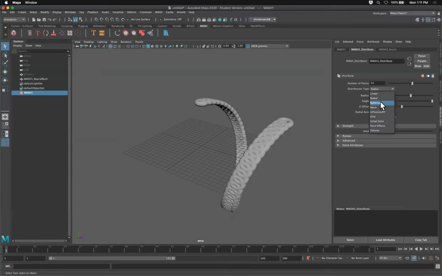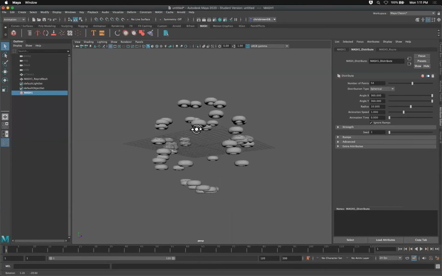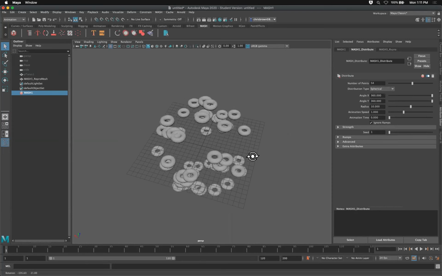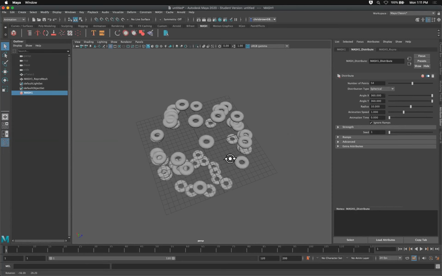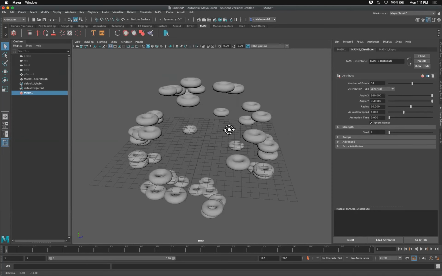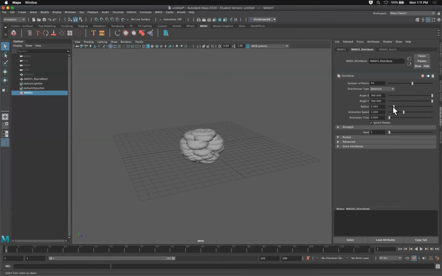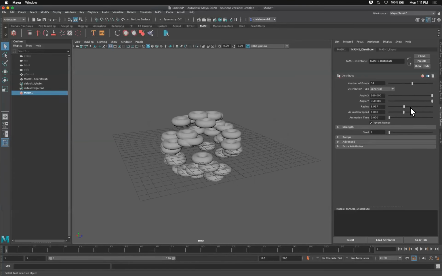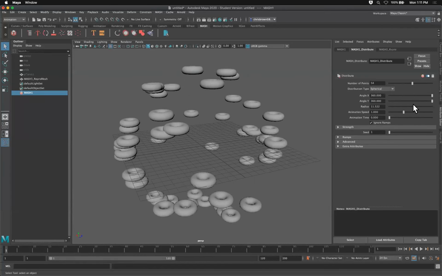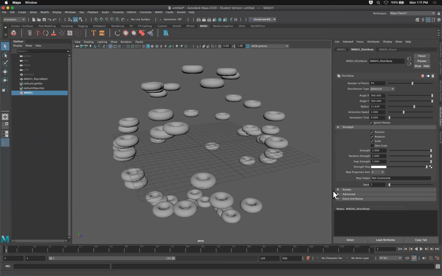Maybe I want to go to spherical, which puts it actually in 3D instead. So just imagine the effects that you could use of just very quickly taking an object and using just the distribution node and animation speed, the radius of the sphere itself. You can make an explosion of Fruit Loops very, very quickly. So again, I'm only in the main part of the distribute node here. I can get into the strength of it, and you can create anything in Maya.